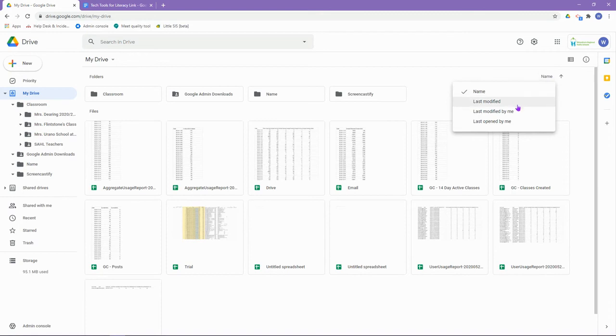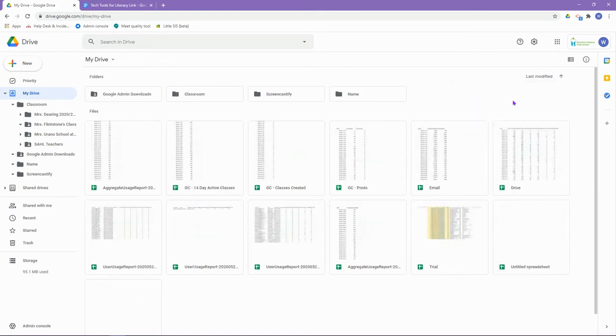I can reorganize any folder how I'm looking at it by some different options by clicking up here.